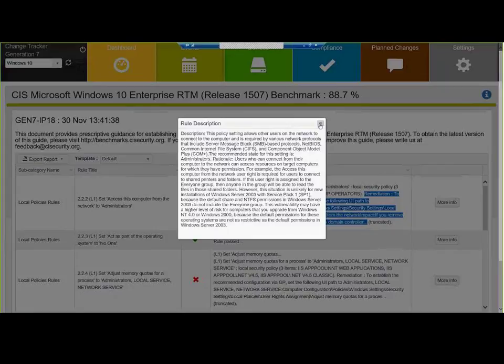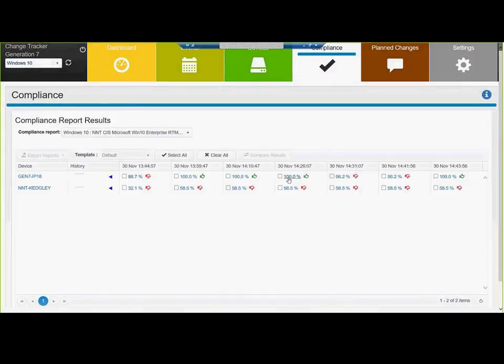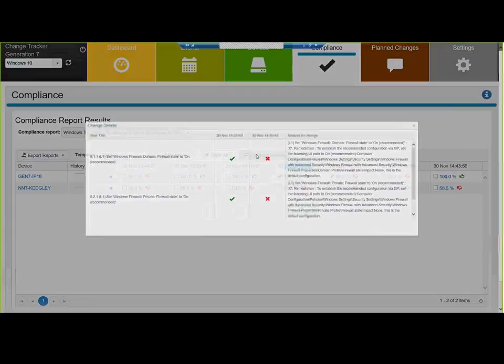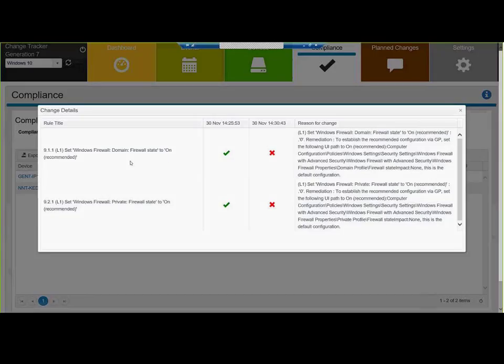Okay, so back to the compliance page. So you saw there, first thing is that I've dropped. So between then and now, my security has lessened. So let's take a look at what the difference is. You see there, as I highlight 2 reports, I get the option to compare. And I then get this neat comparer that pops up, and it tells me exactly what the difference is between those 2 reports.